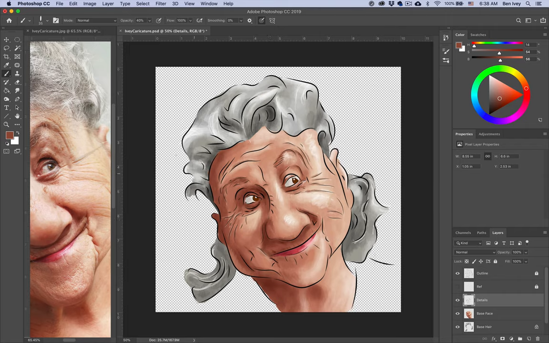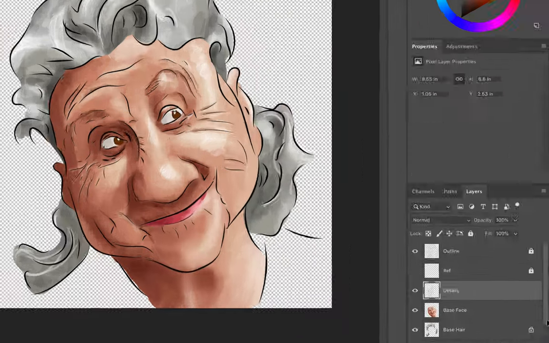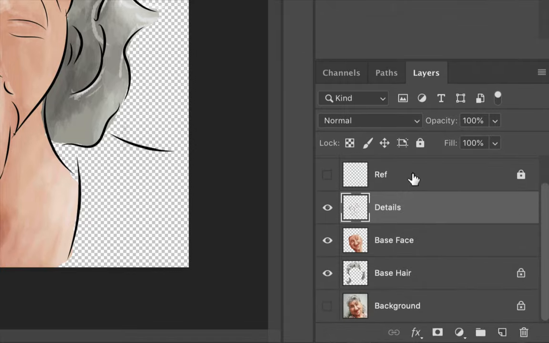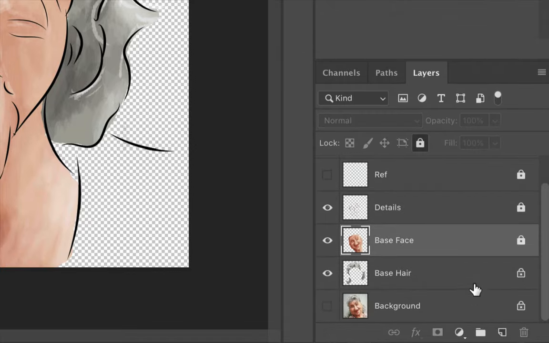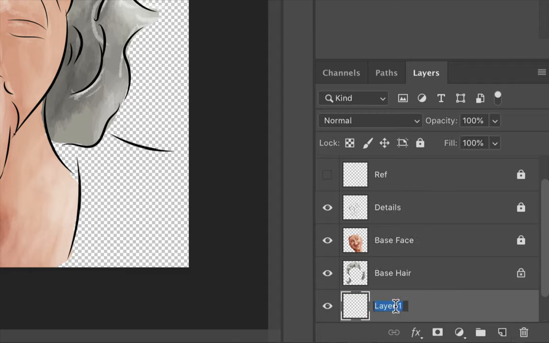Also, while I'm here, let's go ahead and give her a background layer for some of her clothing and also something for the background. So the final layer that I'll add, let's lock down all of our other layers, is one more on top of this background layer. This will be just our final background.